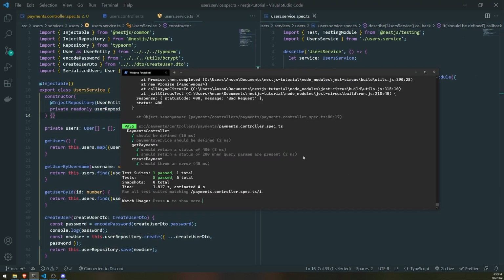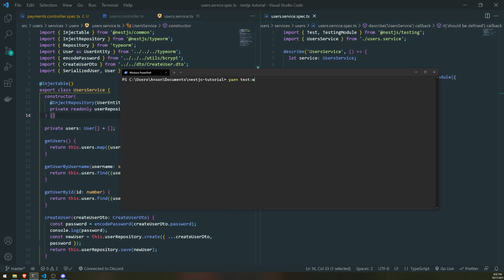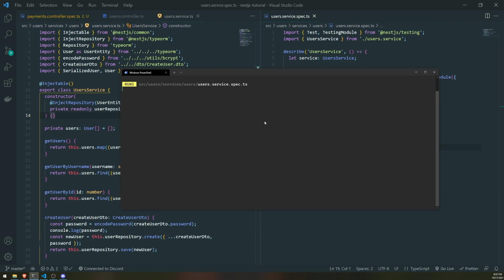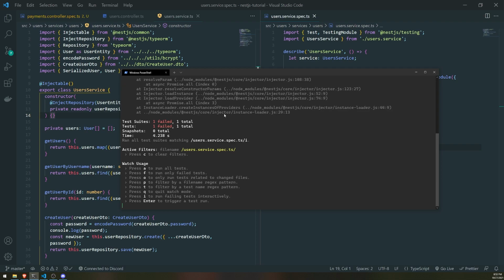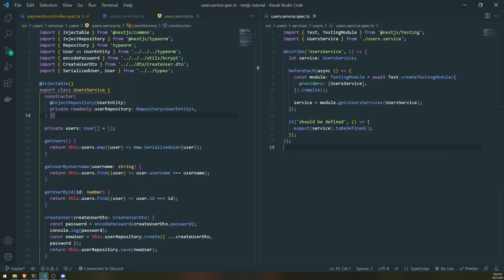So let's go ahead and test out a user. What I'm going to do is exit this, and I'm just going to do yarn test watch users.service.spec.ts, and you're going to see that it should throw an error because we are missing a dependency. Yep, you're going to see that it says Nest cannot resolve dependencies of user service. So inside user service, remember, we have a repository. So we're going to have to actually mock out, or not mock out, but we're going to have to provide that to our testing module.